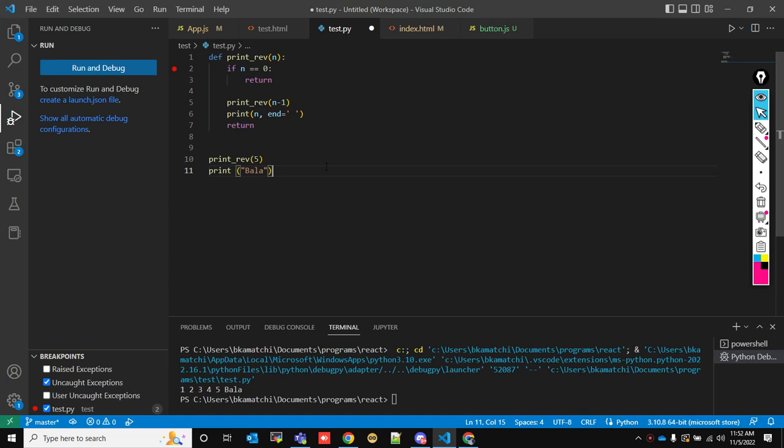Understand recursion in this video. So recursion is basically a function calling itself. Here our goal is to print numbers 1, 2, 3, 4, 5. Okay, so how to print 1, 2, 3, 4, 5 in recursion we will see.